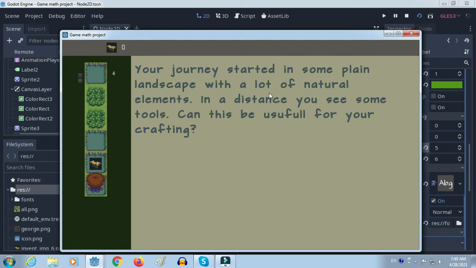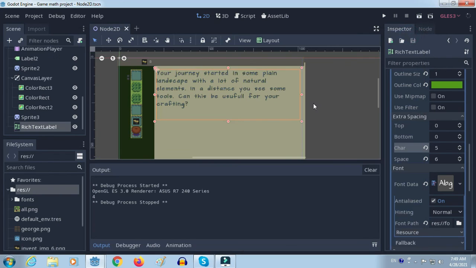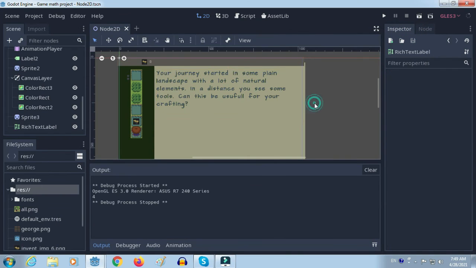Okay, this looks good. So your journey started in some plain landscape with a lot of natural elements. In the distance, you see some tools. Can this be useful for your crafting? Looks good.